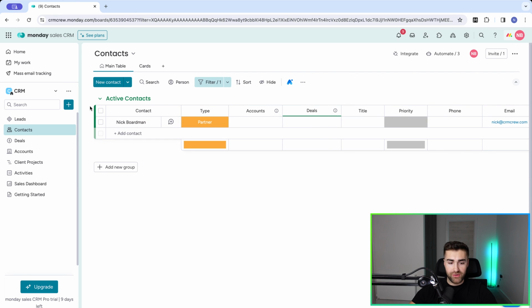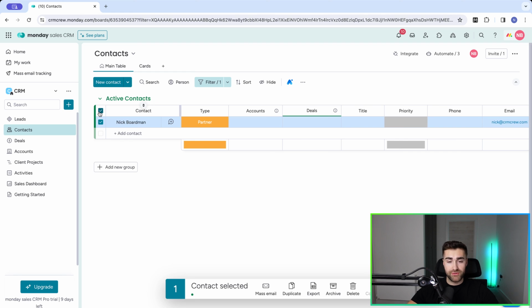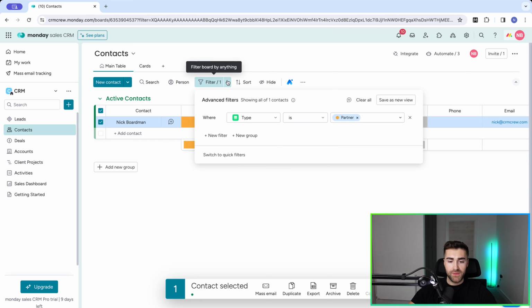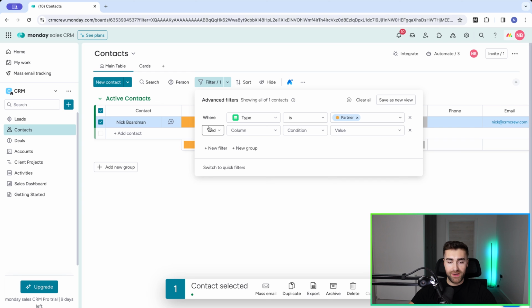And then what you can do is mass select all of those. So obviously I only have one for the example of this video, but if you've got 100 partners, then you just mass select all of the partners using the filter criteria. Using this filter criteria, you can create an and/or relationship as well. So it could be where type is partner and so on and so forth. So you can start to really boil down who you're talking to.